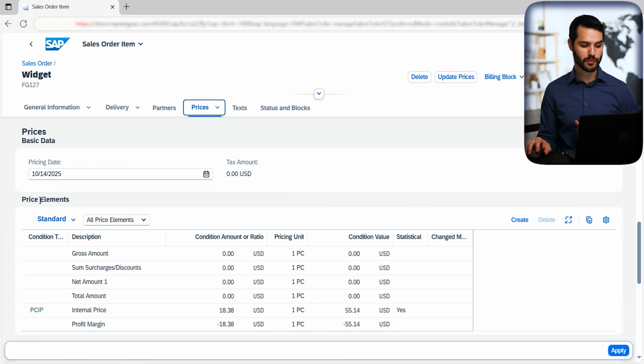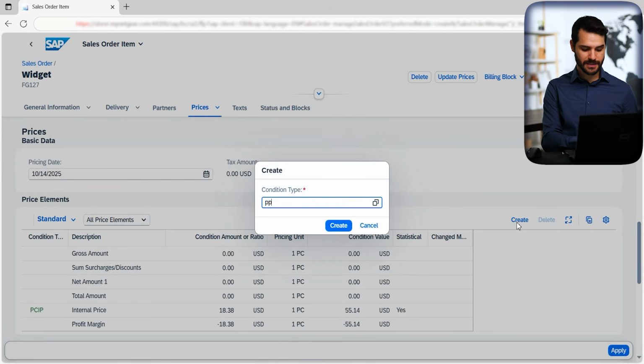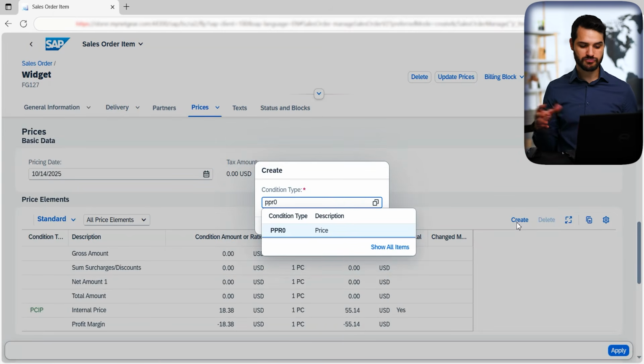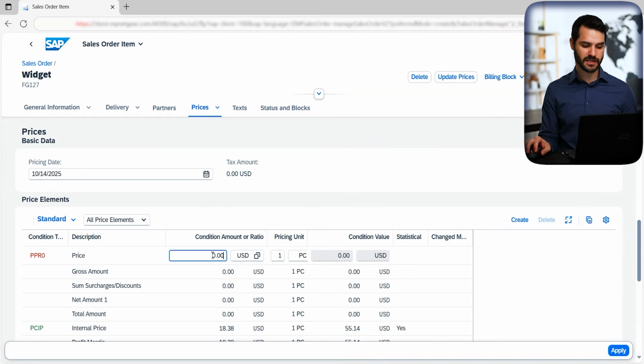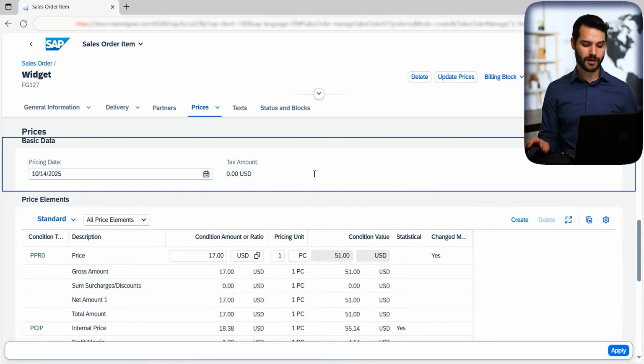So right here under pricing elements, I can hit create and I'm basically gonna put in what's called kind of like a standard price that will allow me to manually say what the price is going to be for this particular item. So I'm going to say it's $17 for each widget. And there's 3 widgets, so it's going to be $51 in total.